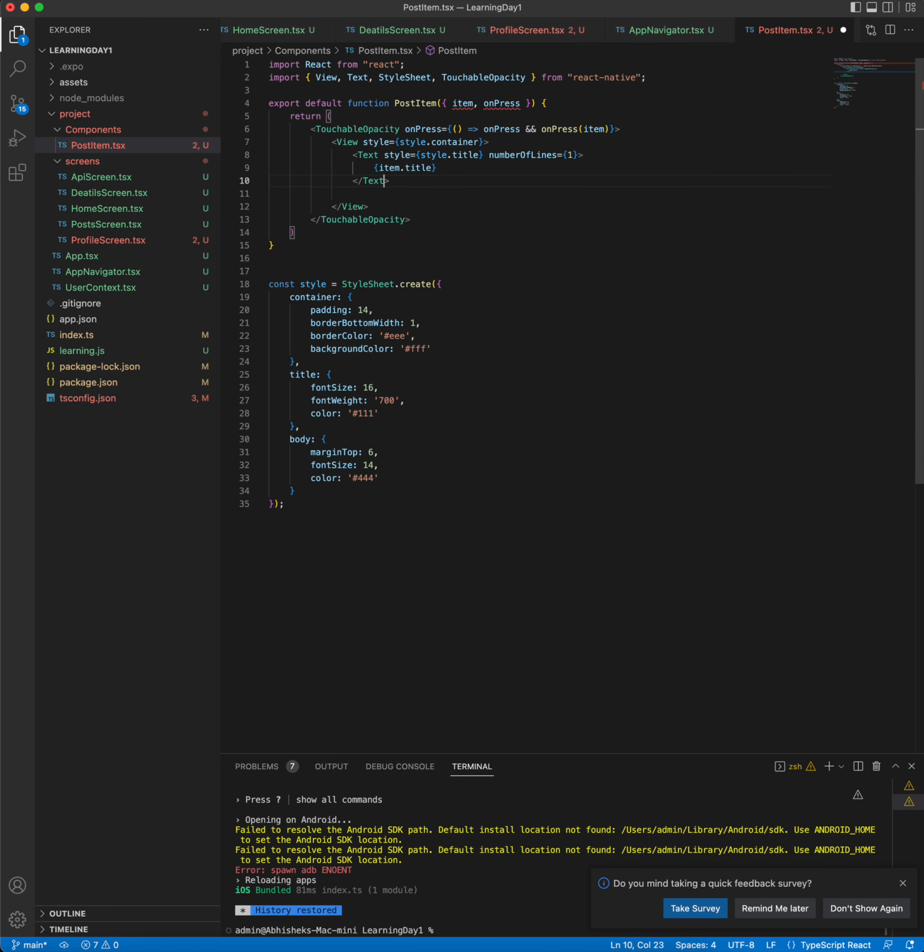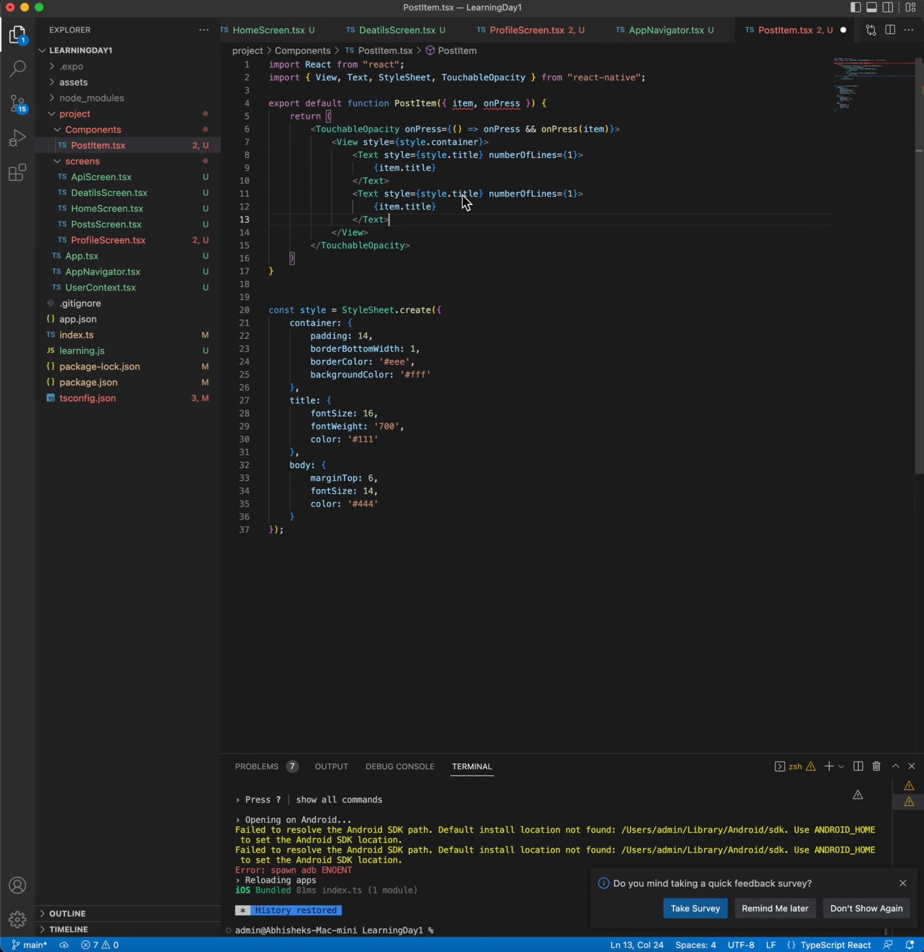I'll copy this same one and change some parameters here. Let's make it as body, so let's take numberOfLines as 2, body, yes, and I think we are done with this.